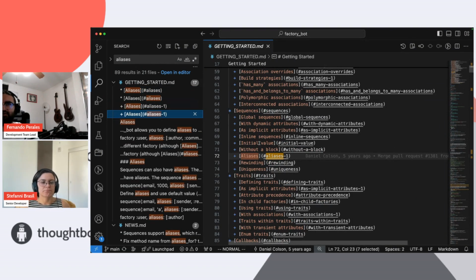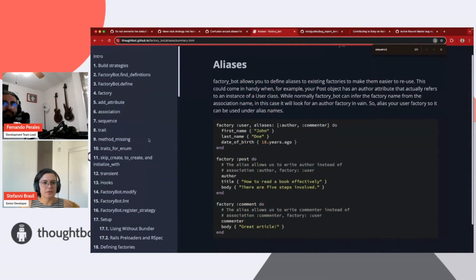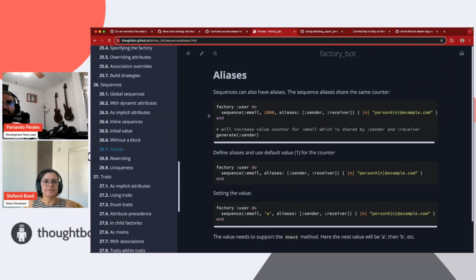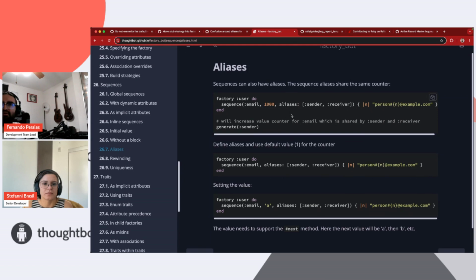Oh, actually, there's another section in sequences. Sequences aliases, so probably it's this one. Sequences can also have aliases. The sequence aliases share the same counter. Okay, sender and receiver will increase the value counter for email, which is shared by sender. Okay, it's just like a share.